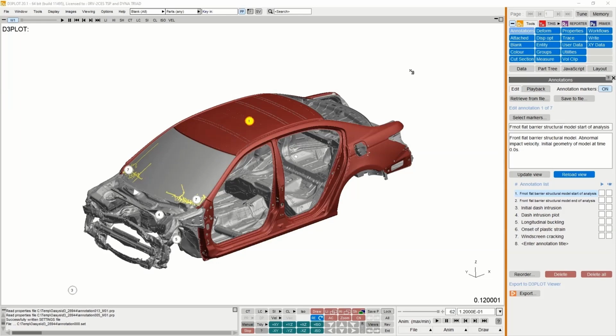The first annotation is an overview of the model. I can see that there is a typo in the title. To correct it, I simply edit the title in the text box, and as soon as I press enter or click outside the text box, the title will be updated. It's not necessary to click Update View when editing annotation text or changing the marker.